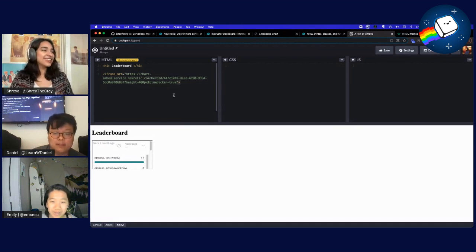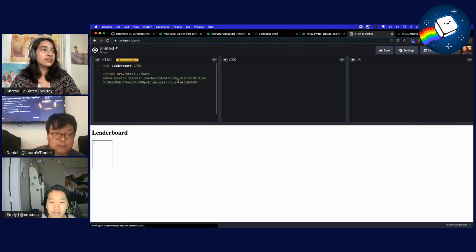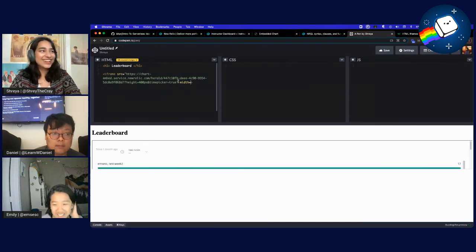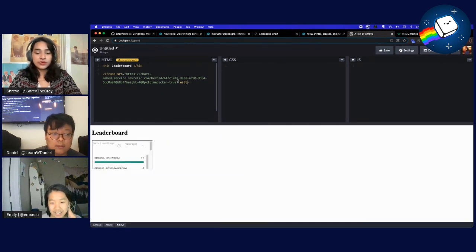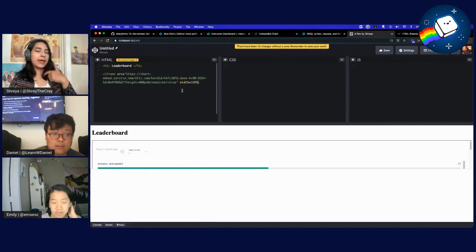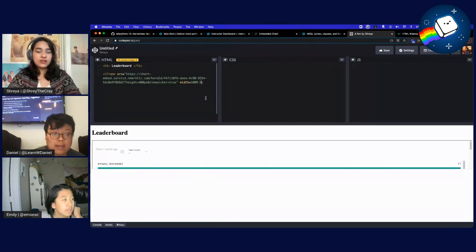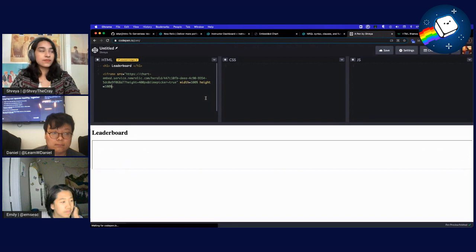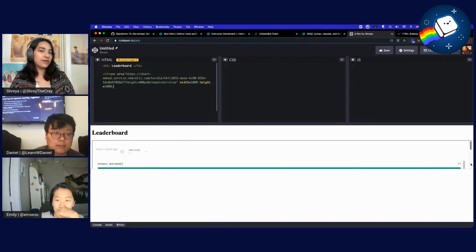Yay, it works, but it's really ugly. Okay, so let's increase that width to 100%. Oh no. Okay, there we go. Never mind, it just took a second to load. And then height. Wow, check that. It's not working.